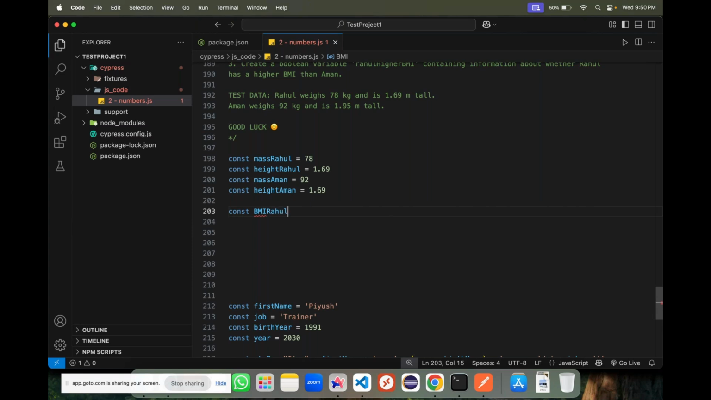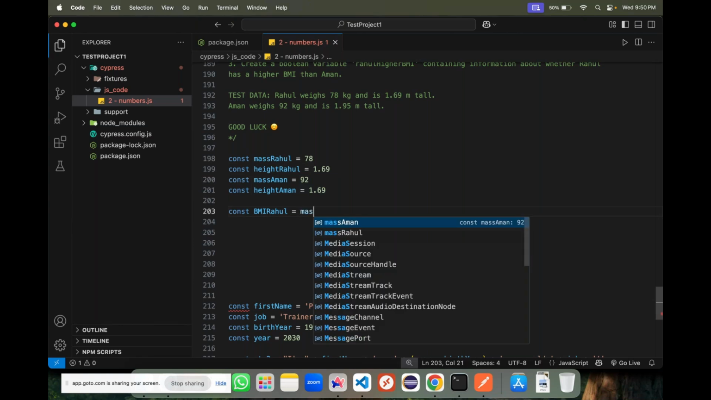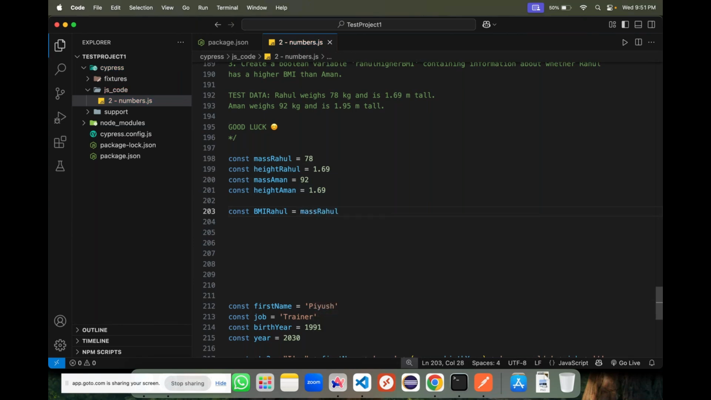Let me calculate the BMI of the first person initially, and then I'll calculate the BMI of the second person, and then we'll see if the BMI of this person is higher or this person is higher. Okay, so BMI Rahul is what? Mass of Rahul. I want to divide it by its height. What is the height of this person? This one. But I want to multiply it by itself, right? So how can I do that?